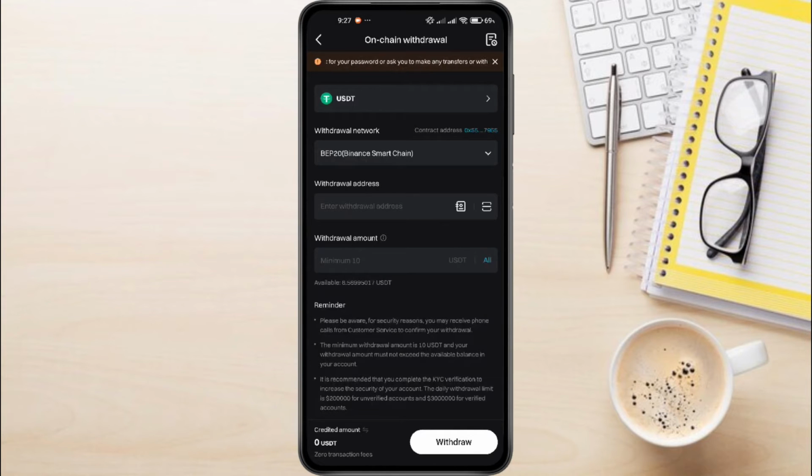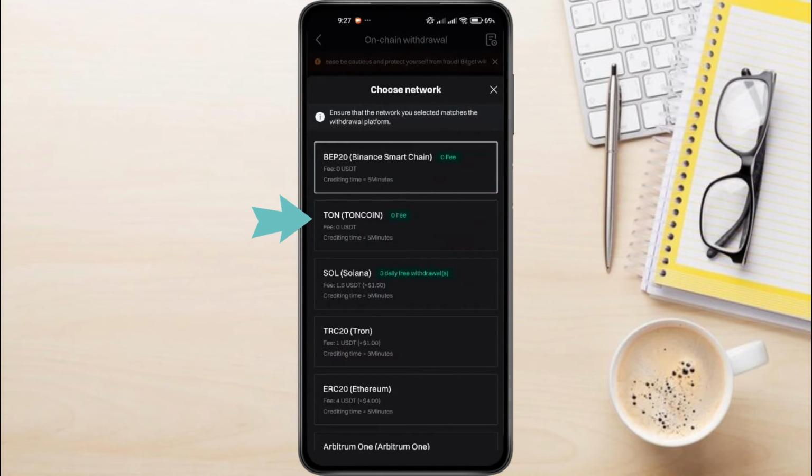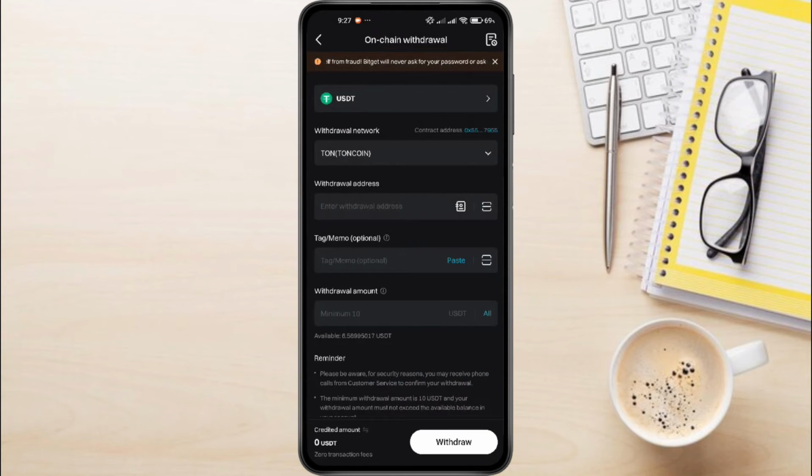Here, you'll need to provide the deposit address for your Tonkeeper wallet. Make sure that the withdrawal network is selected as Toncoin as it is free. Now let's get your withdrawal address.